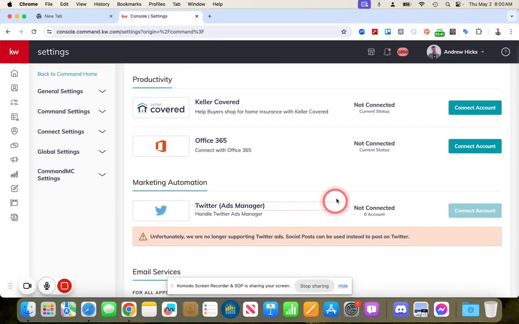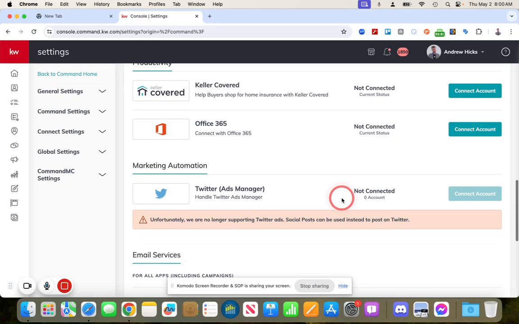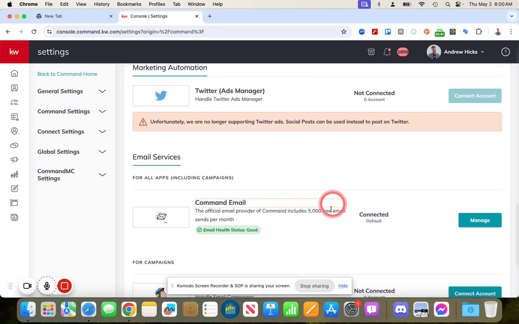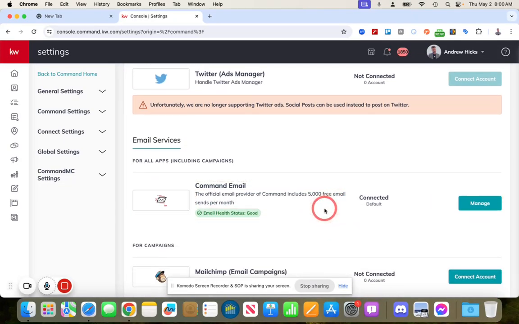Twitter Ads Manager, this doesn't work anymore. This is likely going to be gone by the time you watch this video. Email services, this is Command Mail where you can choose a lot of different settings. So I'm actually going to hit Manage on this, that way we can go a little bit deeper into it. But anytime you send an email through Command, this is where you can set those options.